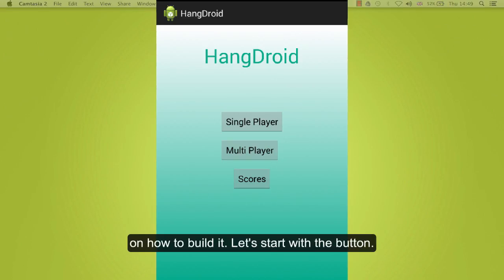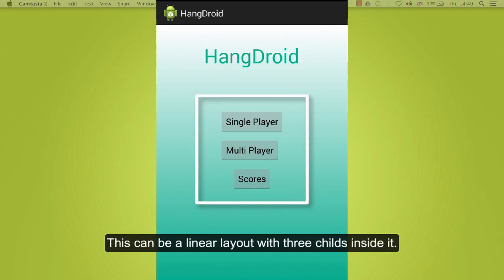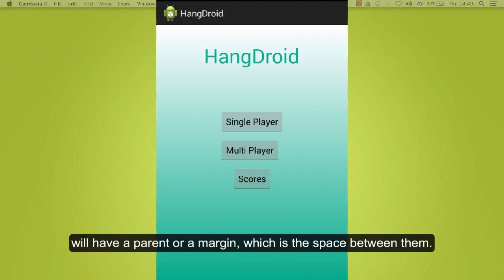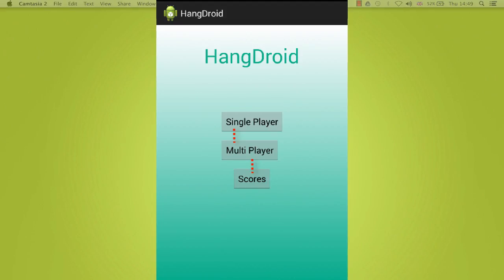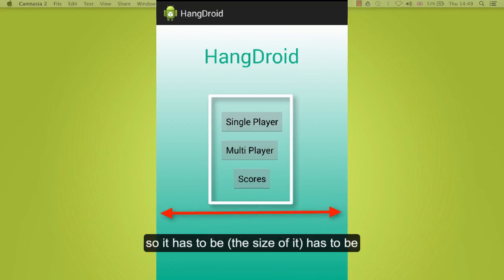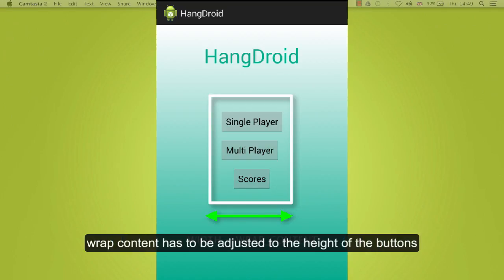Let's start with the bottom. This can be a linear layout with three tiles inside it. Every button will be a child. Note that every button will have a padding or a margin, which is the space between them. This linear layout with the three buttons has to be centered on the screen, and it cannot take up the whole screen, so it has to be wrapped content, adjusted to the height of the buttons, and it has to be centered on the screen.